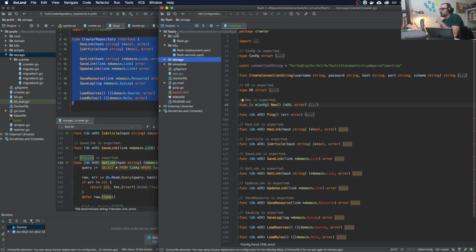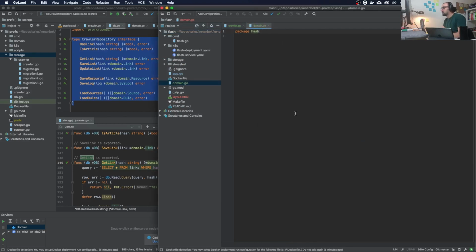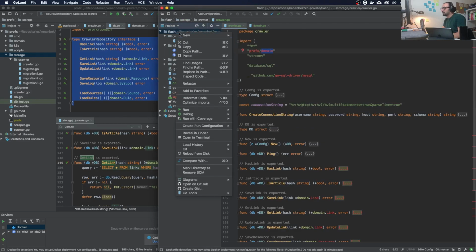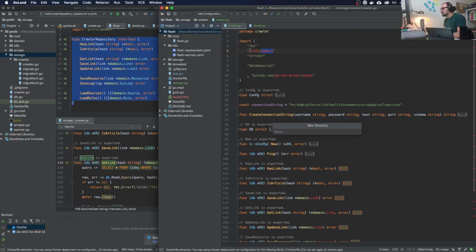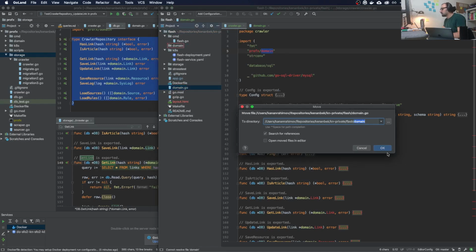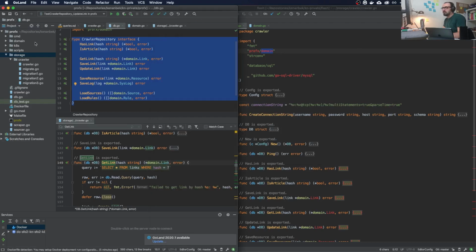So let's create another Go package, call it domain. Well, it will not work because we need to have this package. Okay, let's do it like this. Okay, let it be domain. And we will need these domain models here.